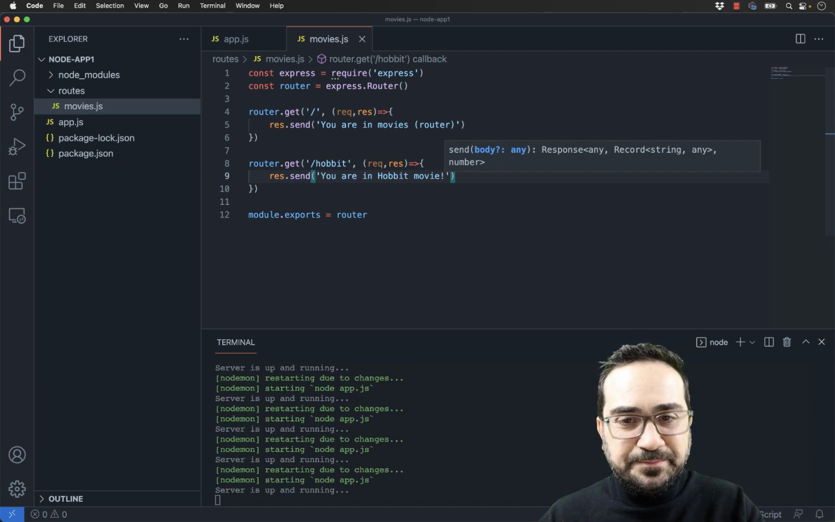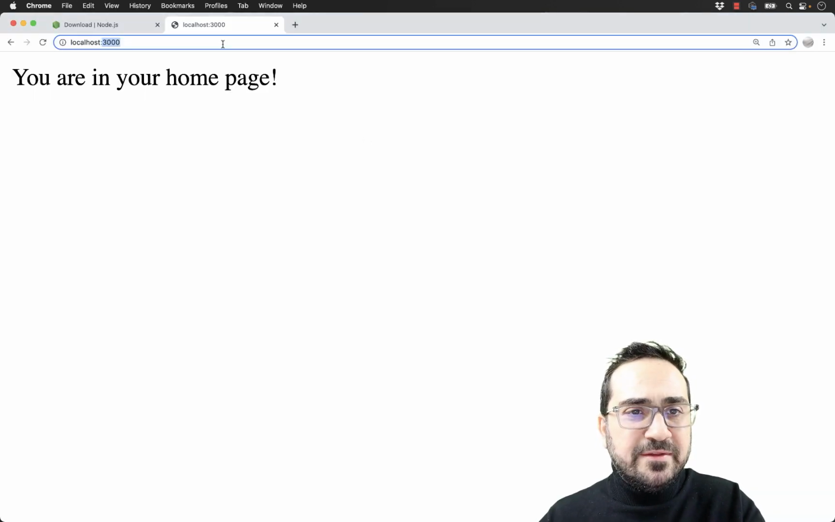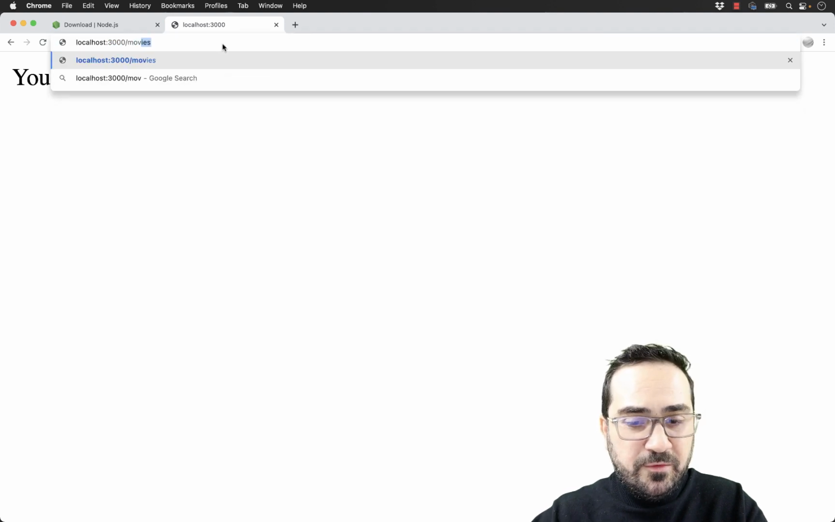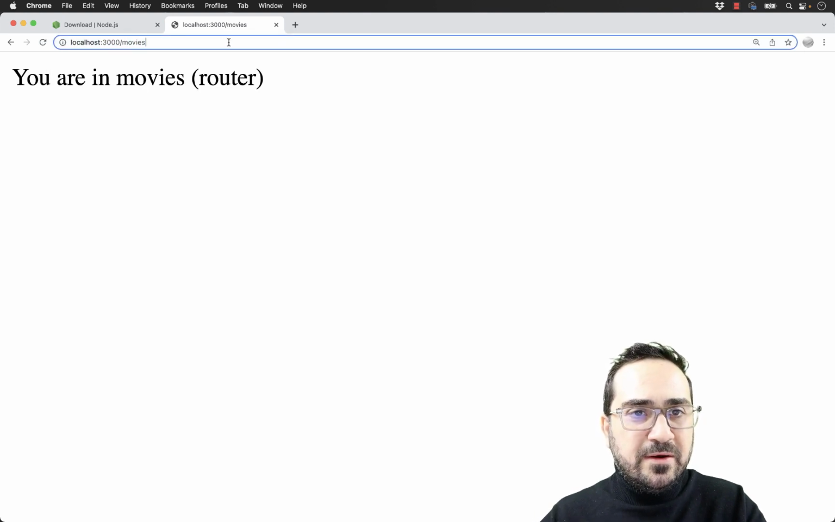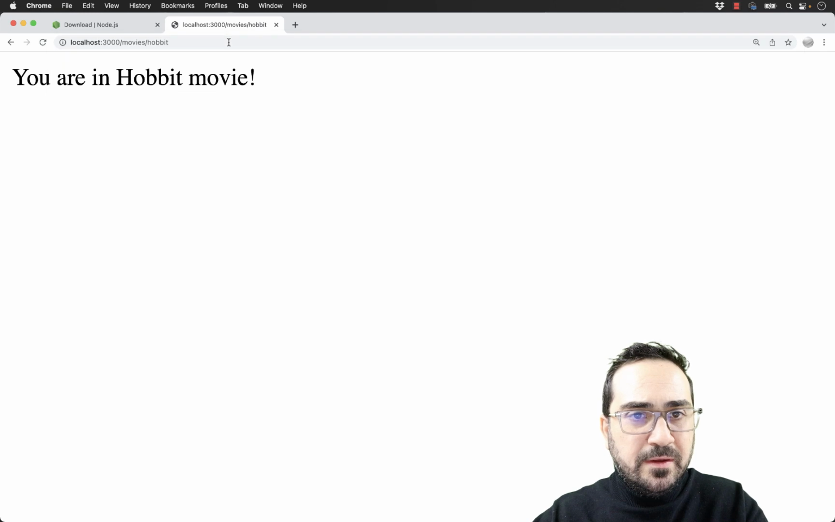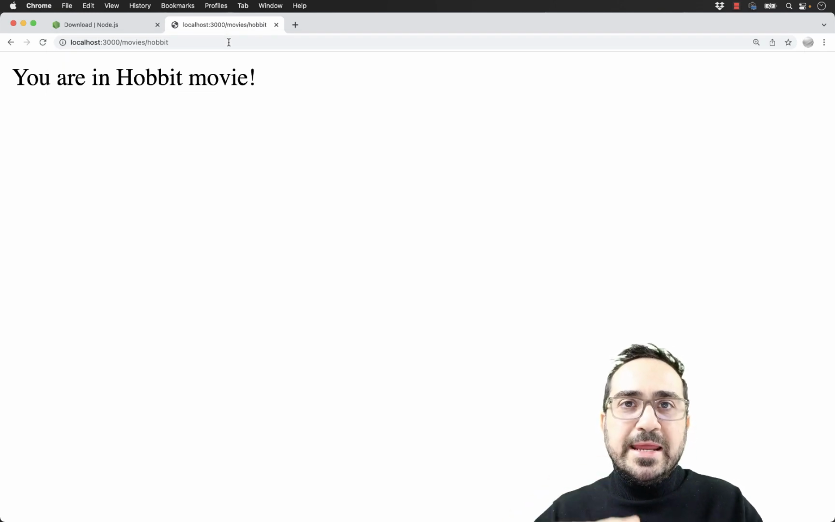Just save this, go back here, and let's go to movies. Movies. And now let's go to Hobbit. And I'm in Hobbit. So I can create my own paths here, organize my paths how I want to redirect my users inside my application, all right? Although this is a simple application where I just render text in my browser, imagine here it would be a web service that will provide data and access to a database. That's the step that we'll complete in the next session.